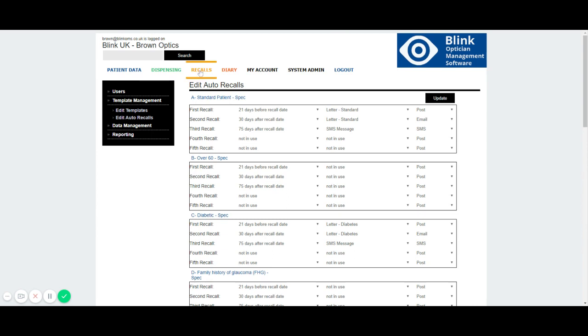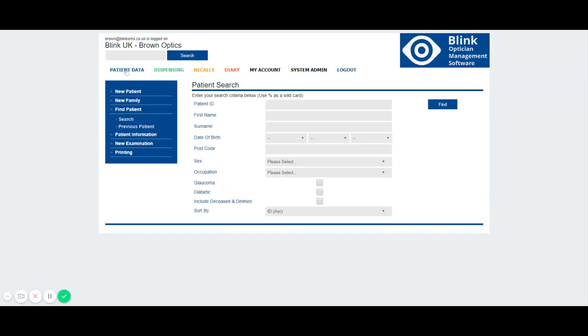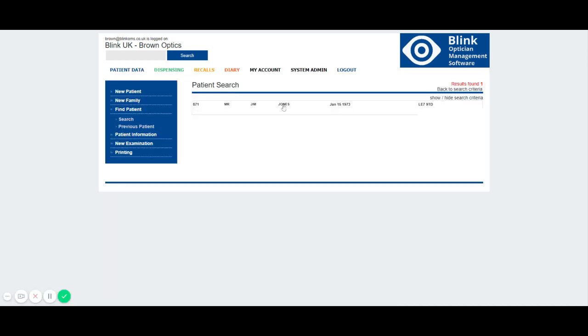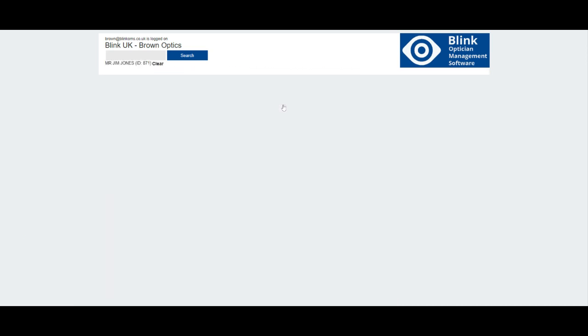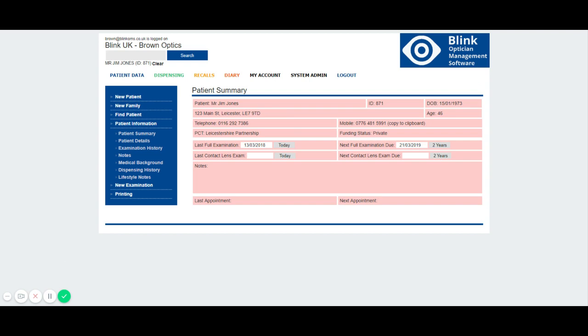And I now go into, well, I will in a second go into recalls. First of all, I'll just actually go and find my patient and just know how many I need to expect. So we haven't got many patients on this test system, just one, Jim Jones. I'm going to select him. And I can see here that his next full examination due date is 21st of March 2019.